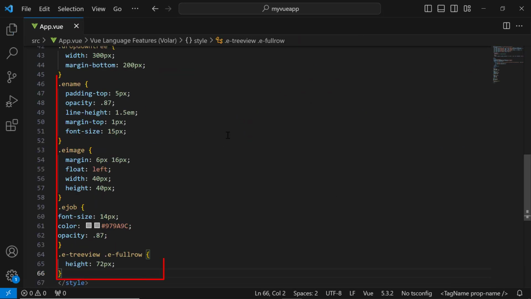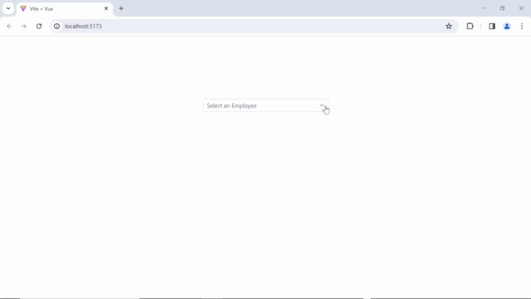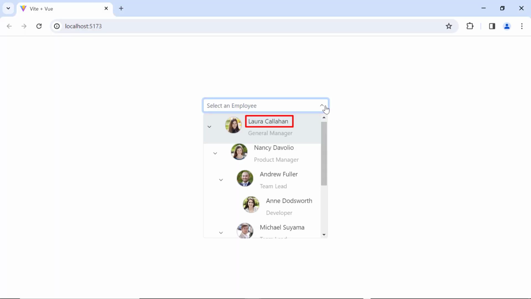I add the styles padding, top, opacity, line height, and more for the alignment of images, employee names, and designations. Now see the drop-down tree items showing the employee names, designations, and images. Next, let me show you how to add a header to the pop-up.